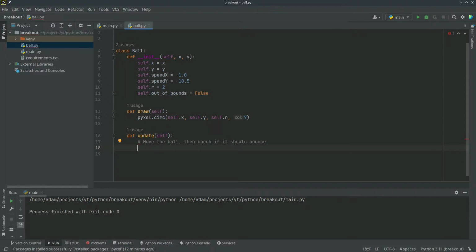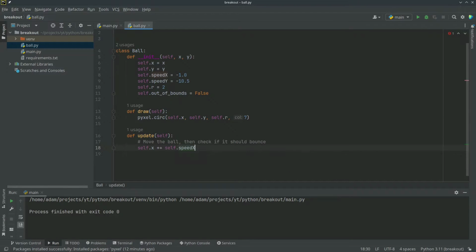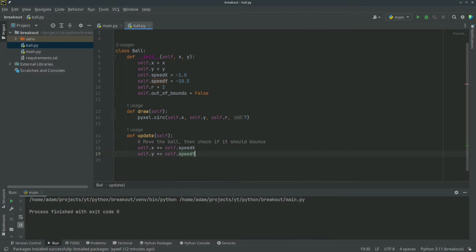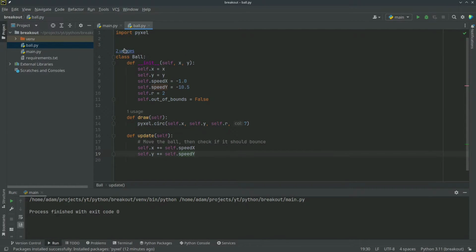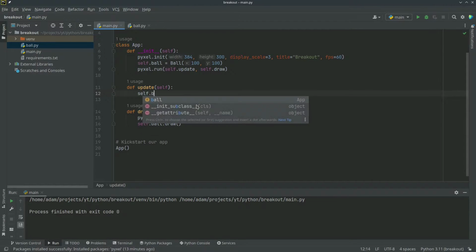So to move the ball, we want to update the ball's X and Y coordinates. Self.x, we want to go plus equals, so this will add self.speedx, self.y plus equals self.speedy. Now if we go back to our main class, we can add our ball update function into the main update function. So self.ball.update.